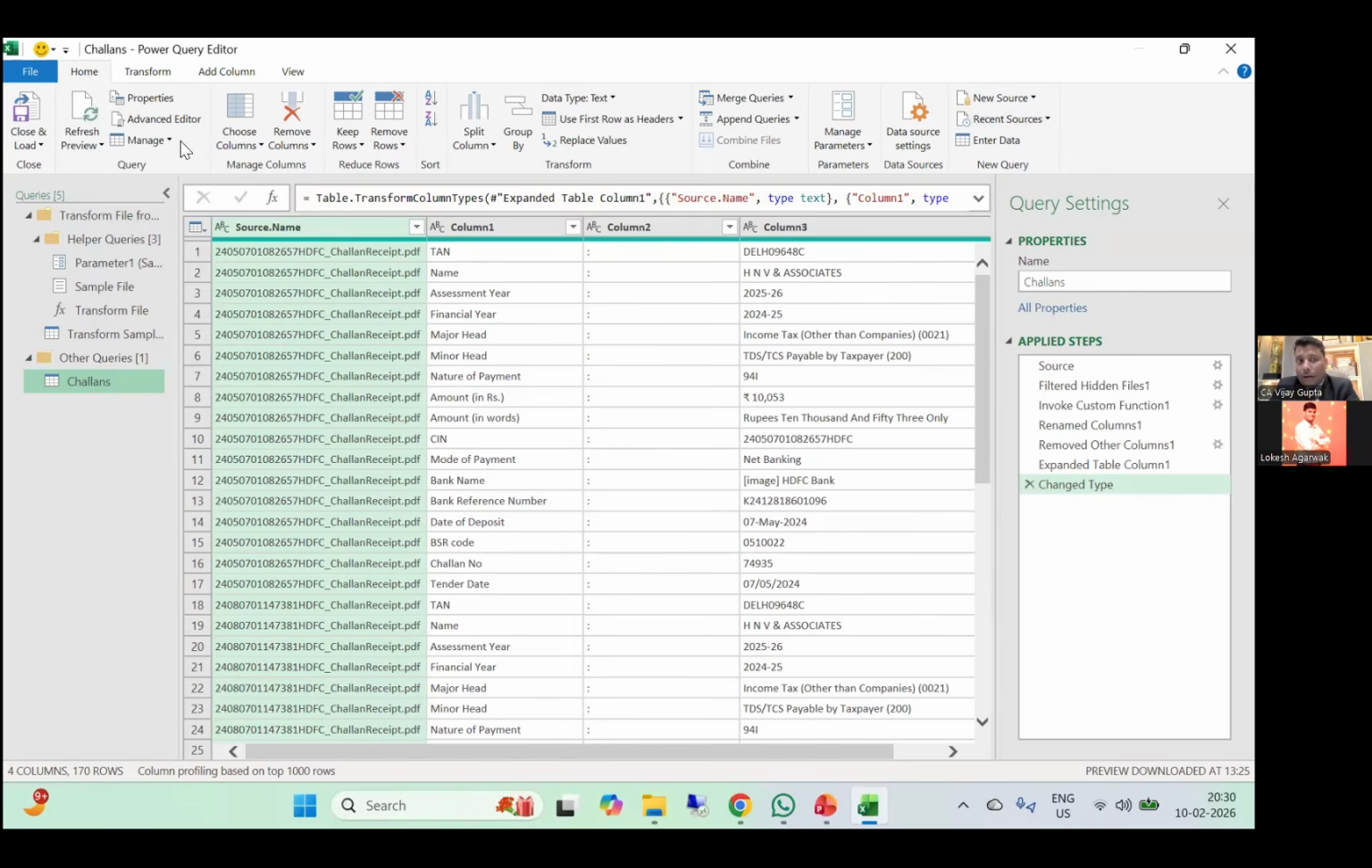This is the Queries pane, where you will see what was created when I gave it a folder location. It is giving me the parameter, the sample file, a Transform Sample File, and this is the compiled data. Right now it is on the challan side. This is our data, and on the right-hand side is our Query Settings window, where we will automate whatever steps we write. I have just selected the first file, but it has automatically introduced 5-6 steps here. As I told you, this is automation.